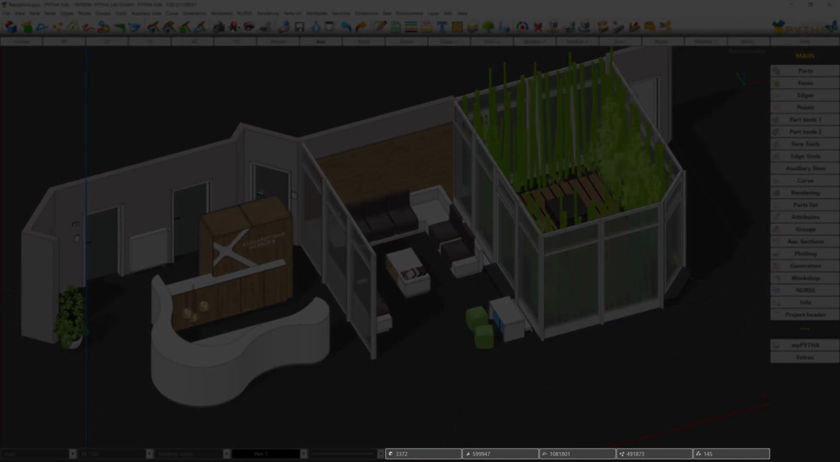The right-hand side of the base bar shows useful figures about the open project, which give information about the project size. This field shows us that the current project contains 3,372 parts. As each Pytha scene consists of faces, edges, and points, their numbers are also displayed here. The rightmost field tells me how many groups there are in my project.